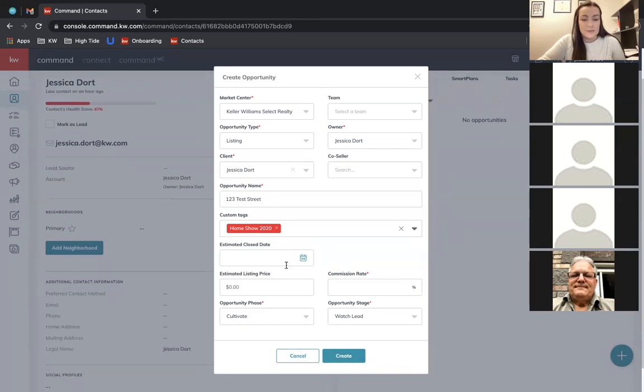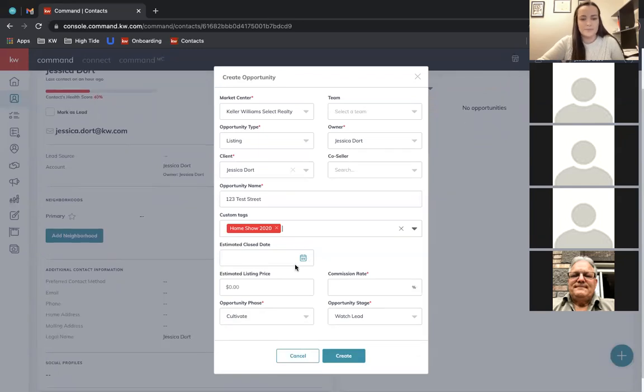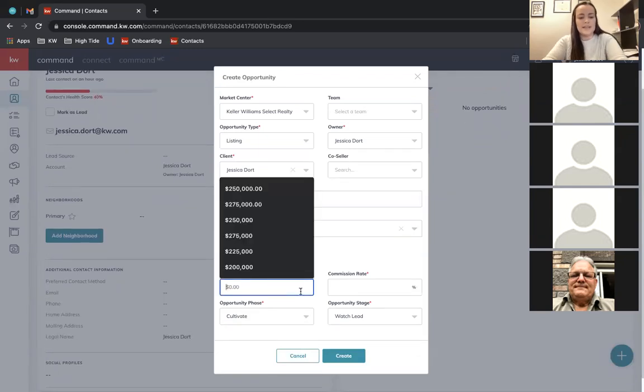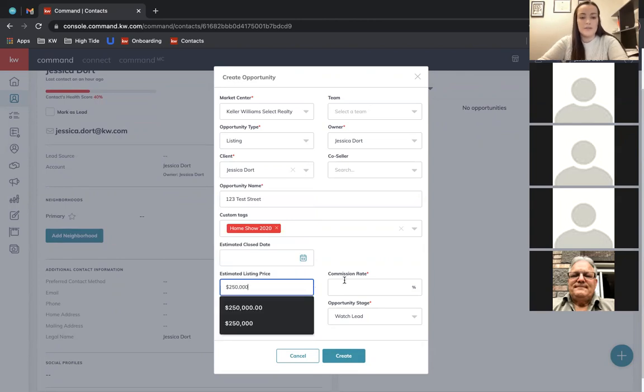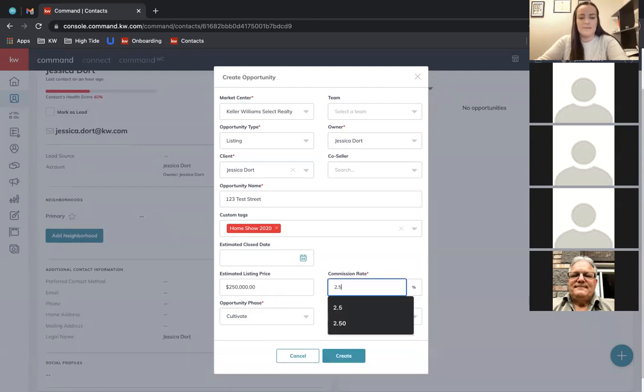The rest of this, estimated close date, again, you may not know right from the beginning. You can always edit them later. Estimated listing price. This is not a required field, but if you do want to use opportunities to track your incomes, that GCI, you will need to fill in this listing price as well as the commission rate. Again, this is all editable afterwards, so you can always come in and adjust it. The only thing that wasn't editable is that opportunity type.